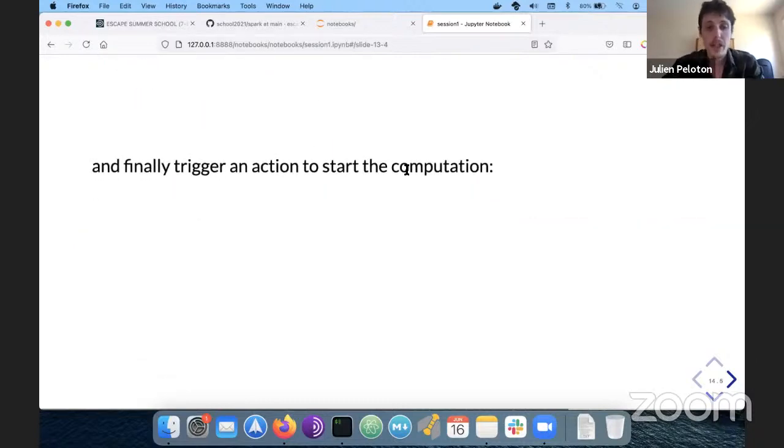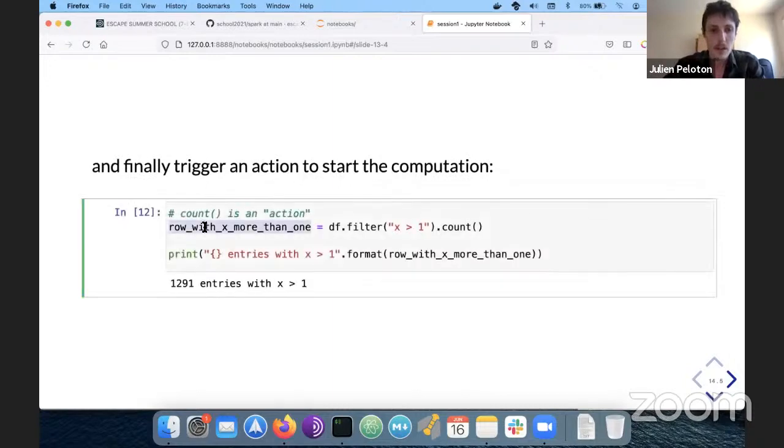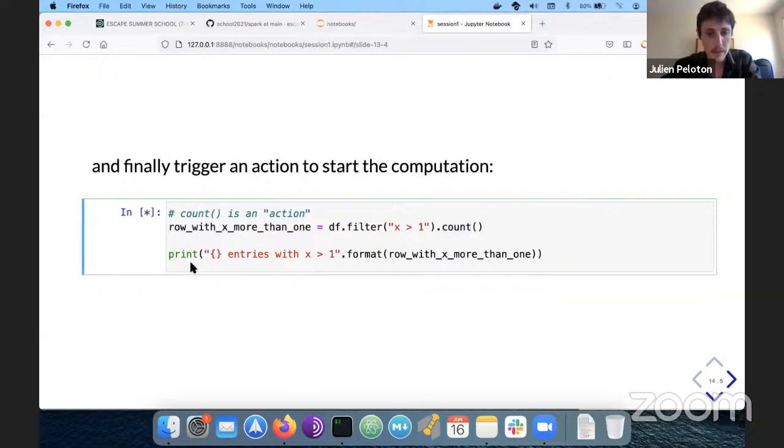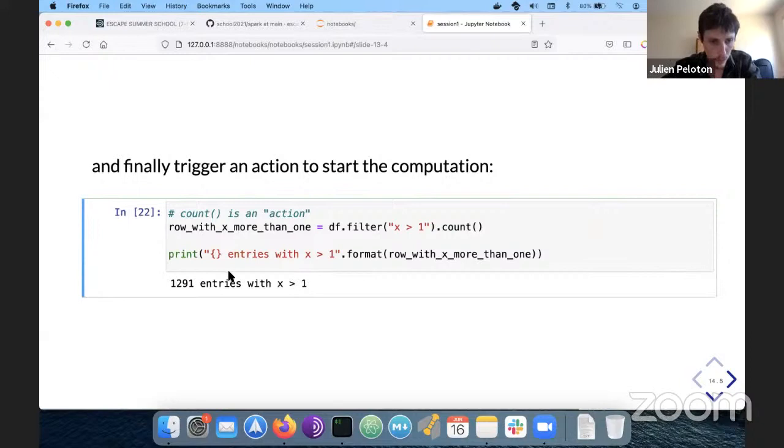And finally, you can trigger an action to actually start the computation, to do something on the cluster. So now what I want to do is take my data frame, filter all the rows that have a value of x greater than one, and count them. So how many of them there are. So actually I can do that and we'll see there are 1,291 entries with x greater than one.